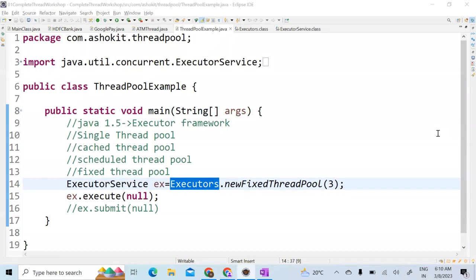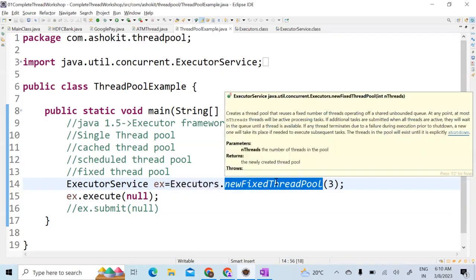Executors.newFixedThreadPool, execute method. So Executors.newFixedThreadPool will create a thread pool. If you are using a fixed thread pool, what is the meaning? The number of threads created is fixed. Now, but whenever you say thread, an independent path should be there.